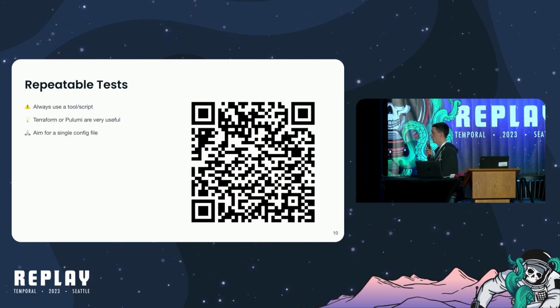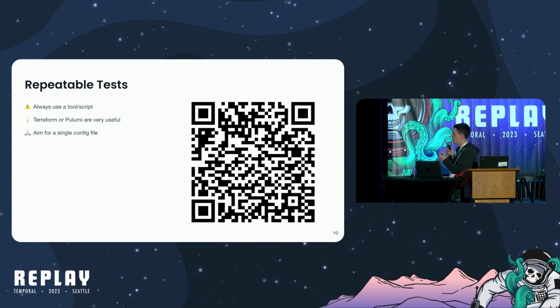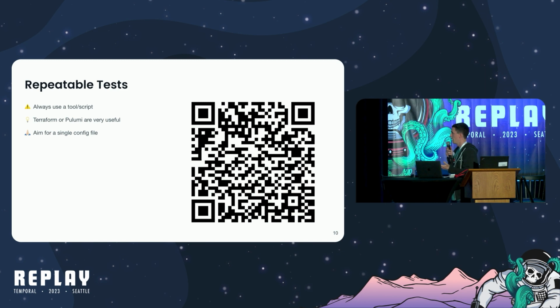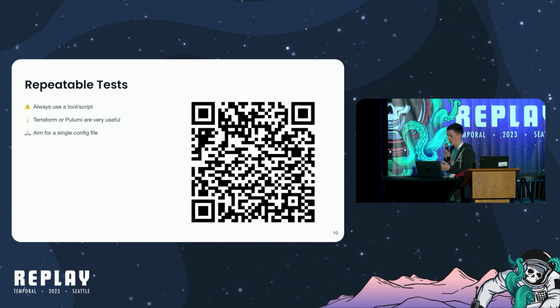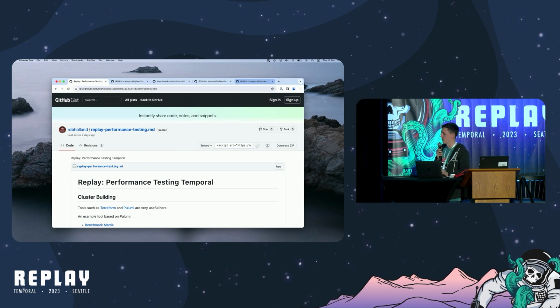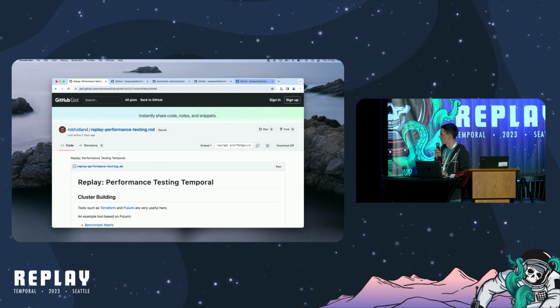Always repeat the tests. Always use a tool or a script. Terraform or Pulumi are very useful because they allow you to build the infrastructure and aim for a single config file. Now, this is going to be jarring. Sorry about this, but I'm going to try and switch. Oh, wow. OK, that was not as painful as I expected.